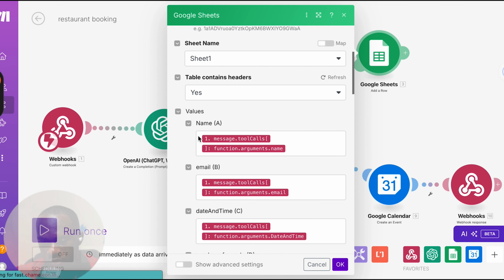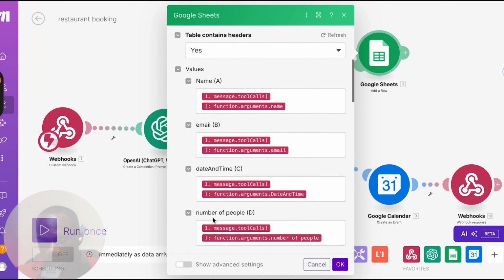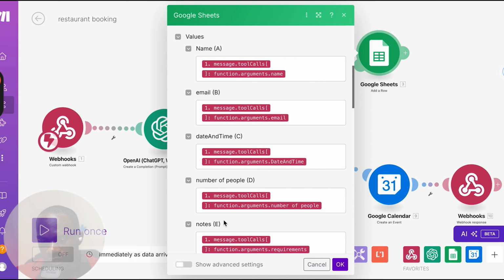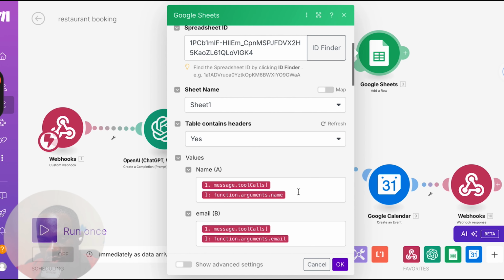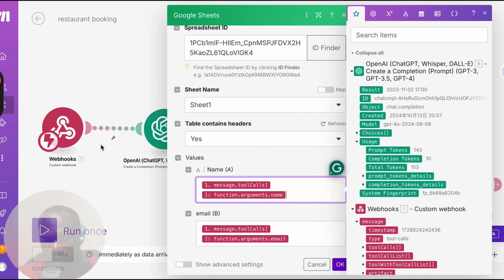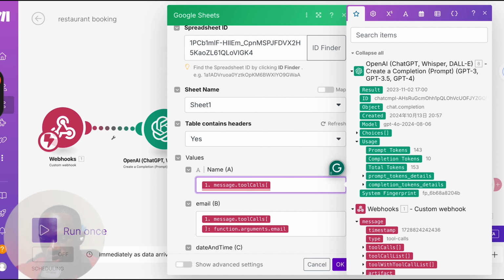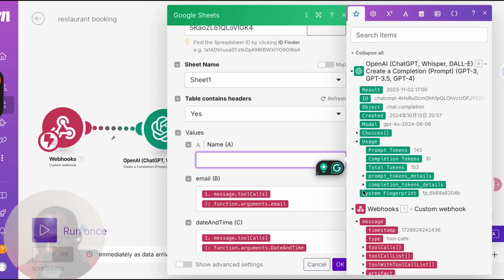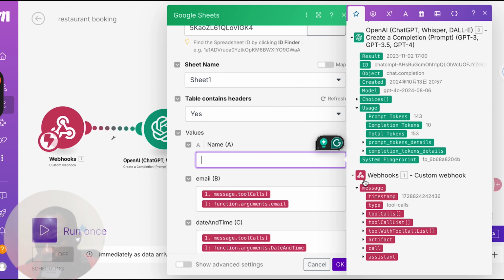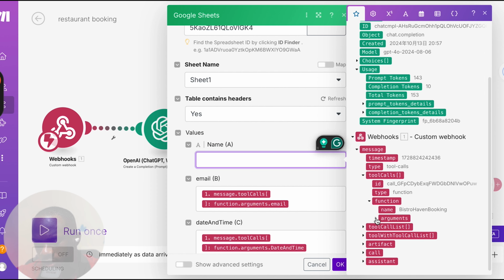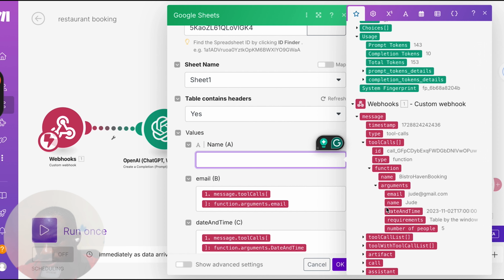So in our search we have the columns name, email, date and time, number of people, and notes. What we're going to do here is map the information that we've received from the webhook into our spreadsheet. I'm going to teach you how to do that. I delete this, and then we go here. This is the data received by the webhook. We click on tools, calls, function, arguments, and then here we have the name.